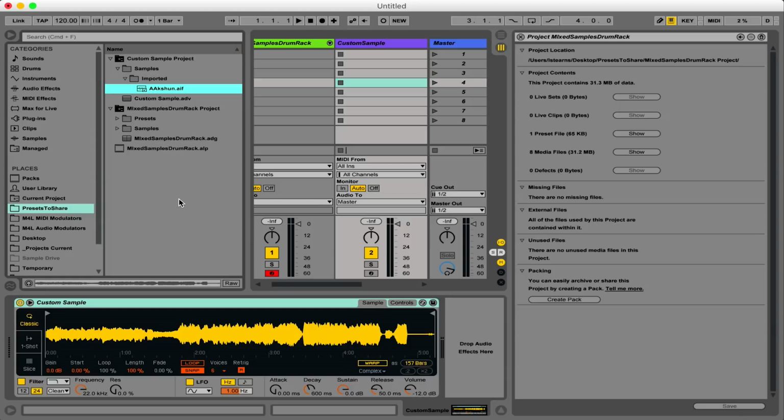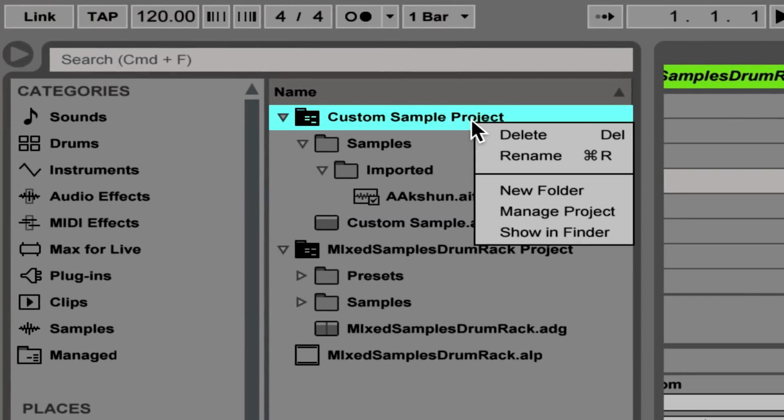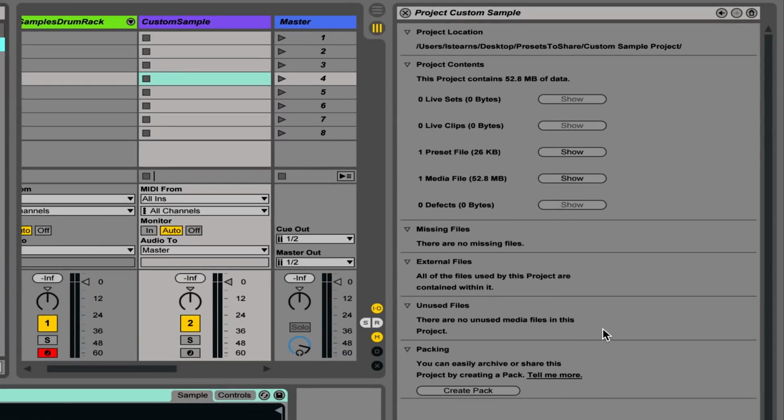Largely that's when you're using samples that are in the factory library. I can right-click on the custom sample project and use the Manage Project option to open up the file manager on the right side of Live, and this will give me information about the samples and files that are used in the project and if they are located inside the project folder.